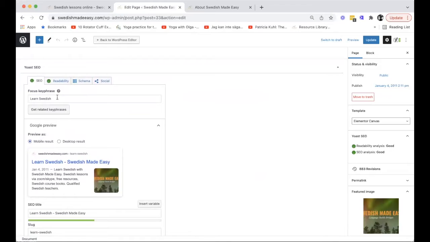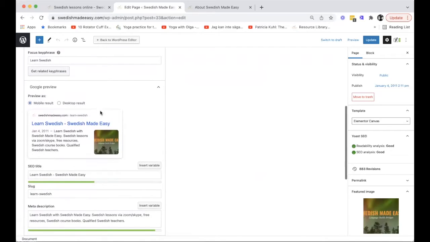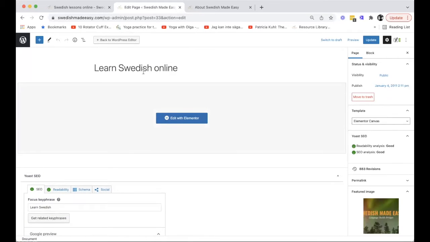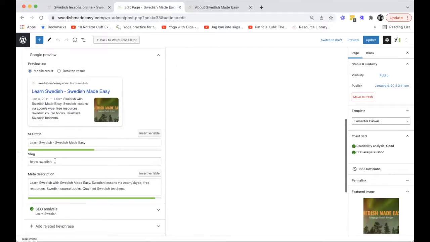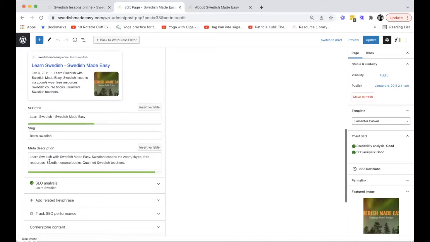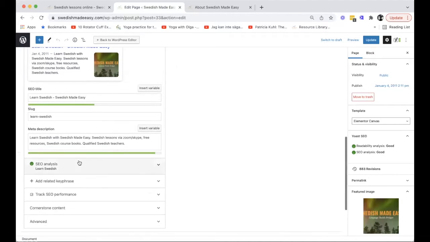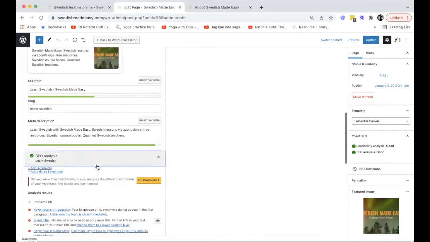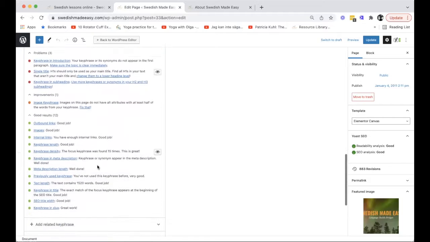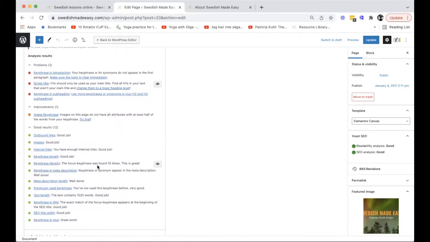So I've chosen a focus key phrase. I have put in an SEO title, which has the key phrase in it. I've put the key phrase here. I put the key phrase in the slug. I put the key phrase in the meta description. And if I open up all the details here, it's more green than orange or red.